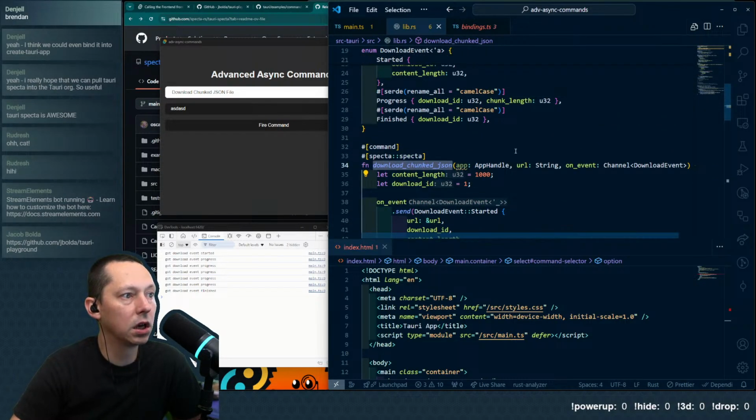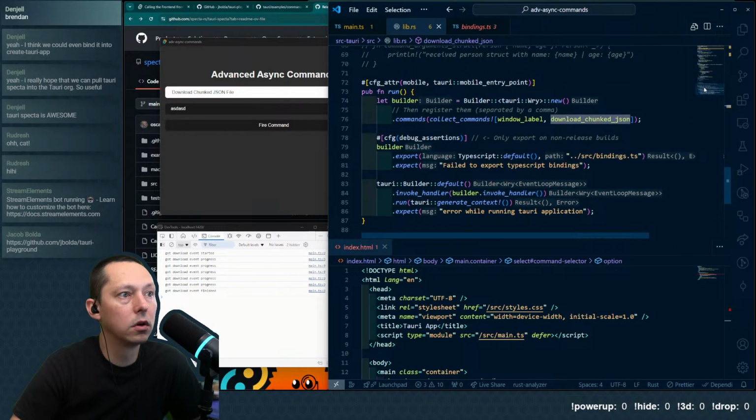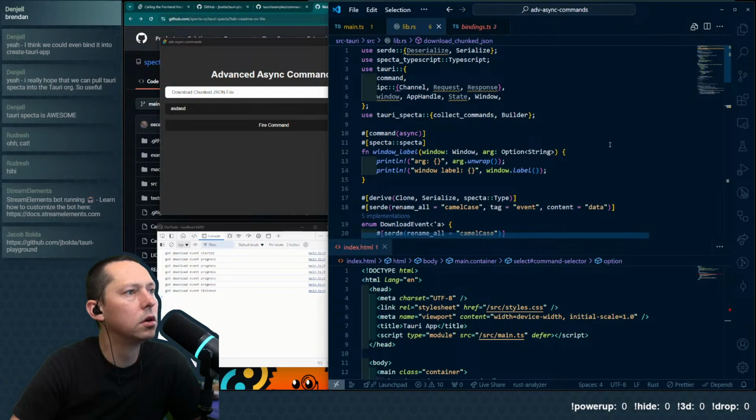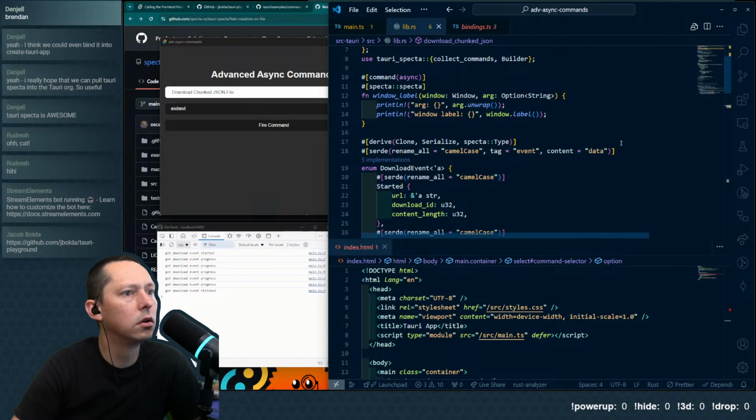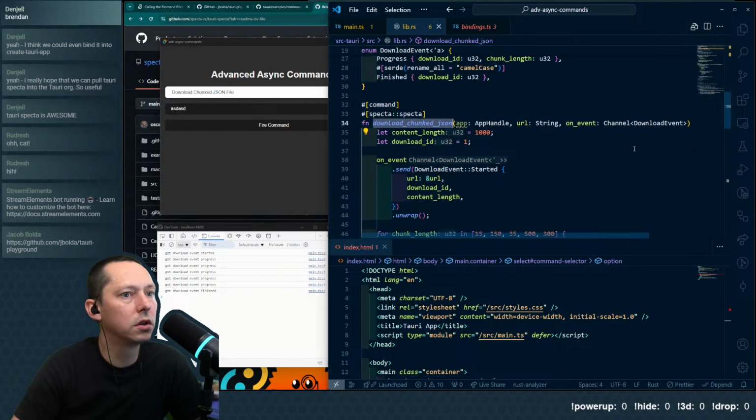This is doing a download chunked JSON, and it's in the commands. Is there any, what's actually fetching that content?